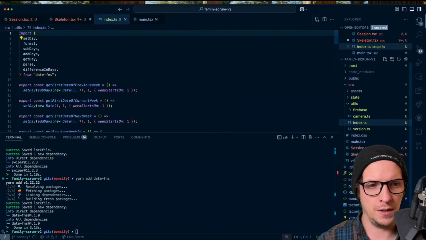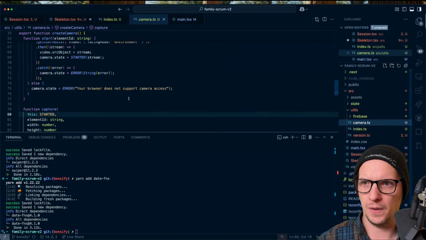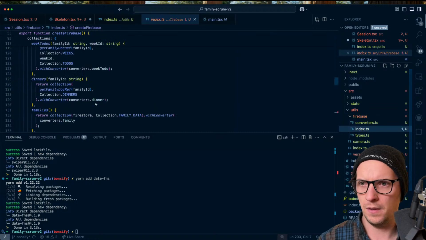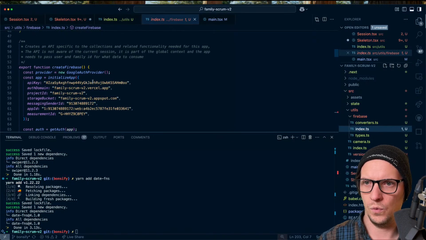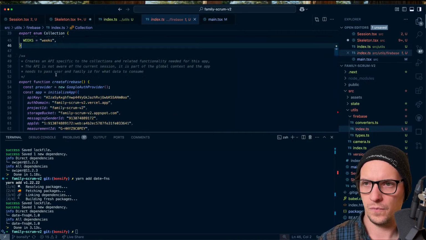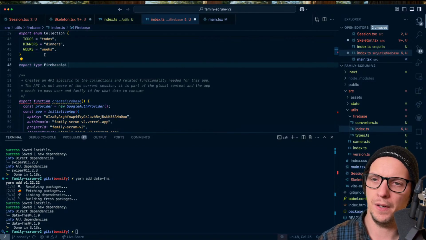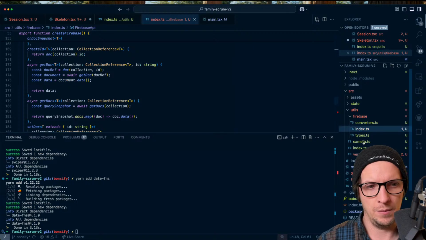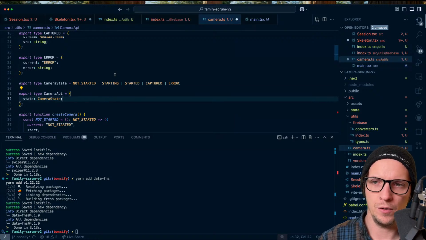We're not even gonna grab them here. We're gonna go in here. We're gonna say, where is it? Camera. So we already export camera here, and then we have Firebase. Are we exporting Firebase? No, we're not. So export type Firebase API equals return type of create Firebase. And then we're gonna do camera API. Let's call them APIs. That's nice.